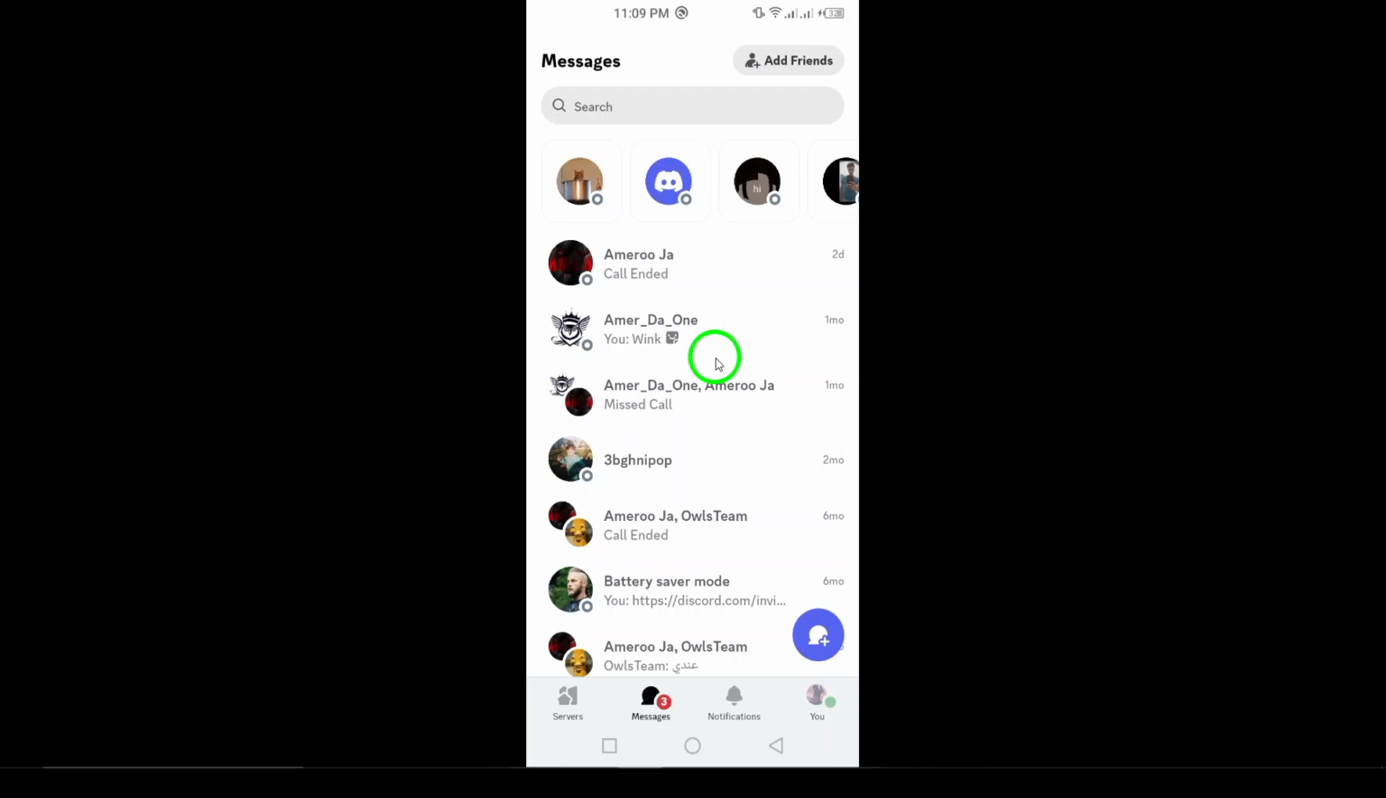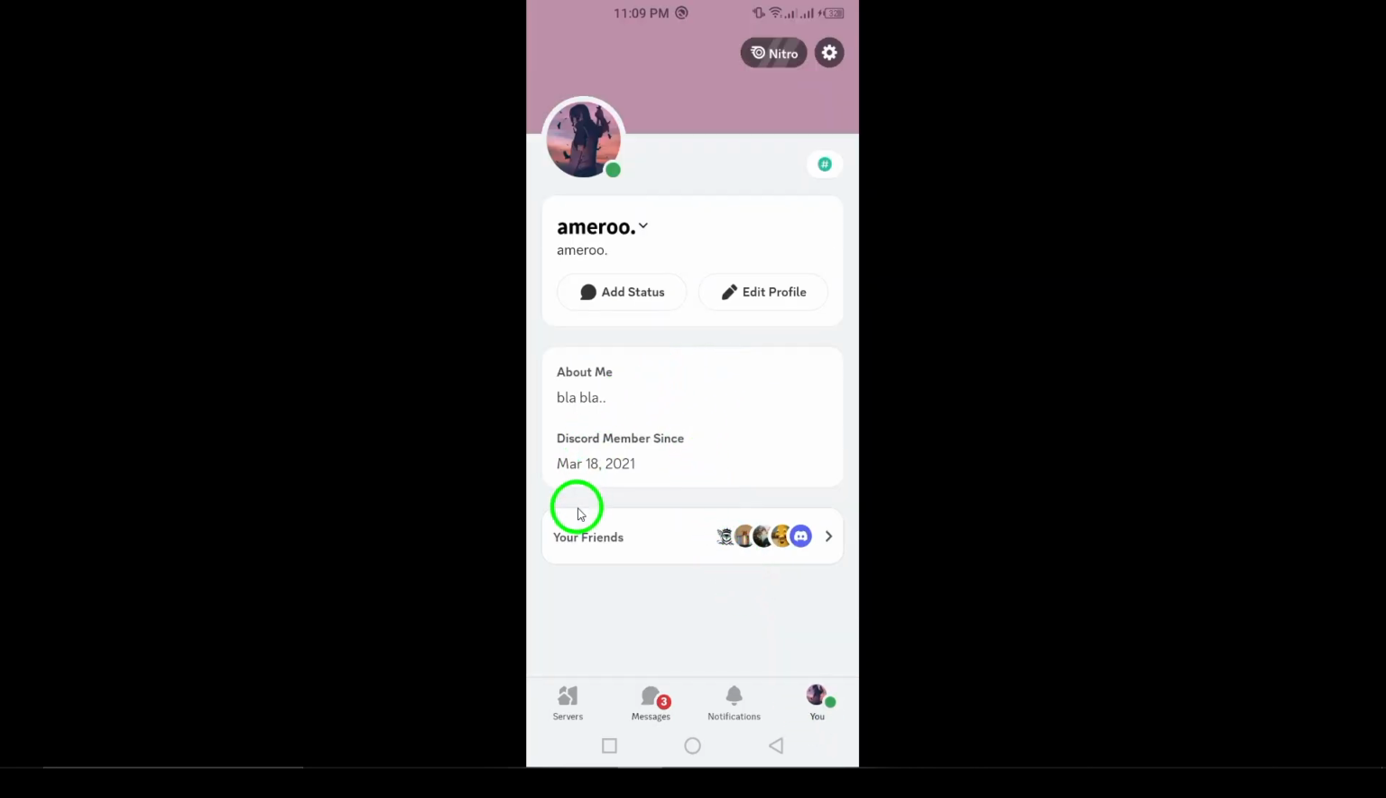Next, look for the Friends icon at the bottom right of the screen. This icon usually looks like two silhouettes and will take you to your friends list. Tap on that icon to proceed.